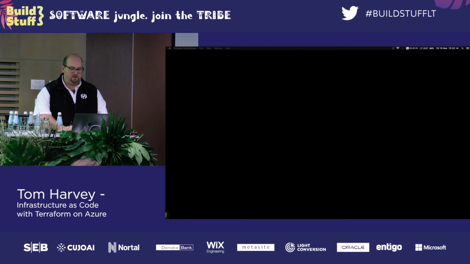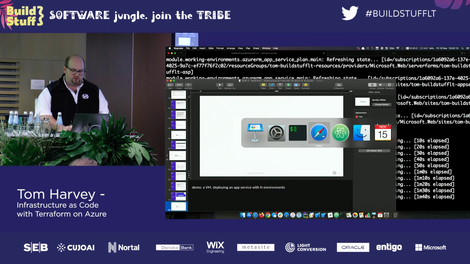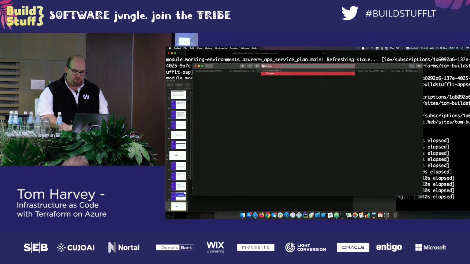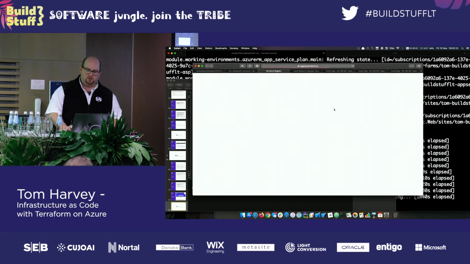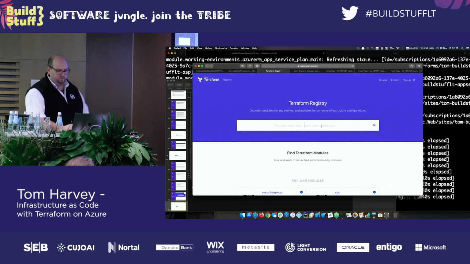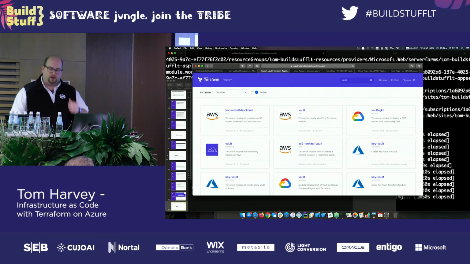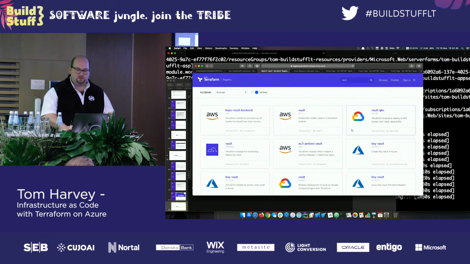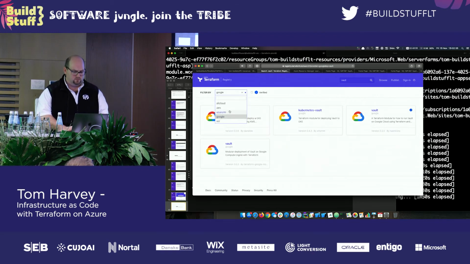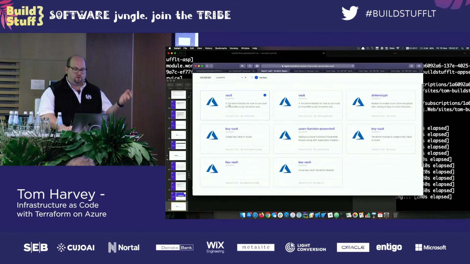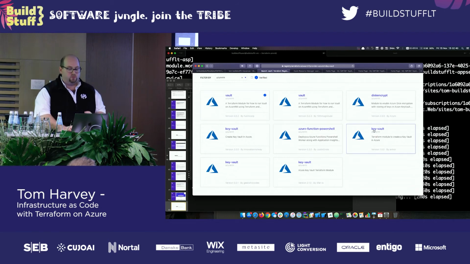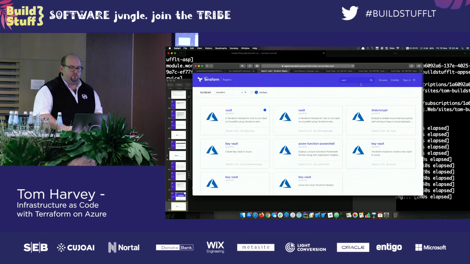Cool. But yeah, the other thing I can show you. The modules themselves come from the Terraform module registry. So if we go to registry.terraform.io and say, hey, I want a module for Vault, let's say. Let's filter by Azure. And I have a Vault module for HashiCorp Vault. I have one for Azure Key Vault. I have a bunch of them. And yeah, these are available for all the providers.